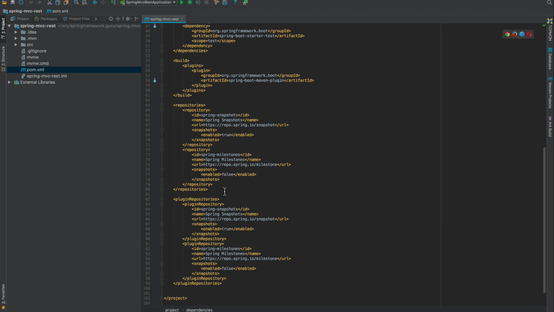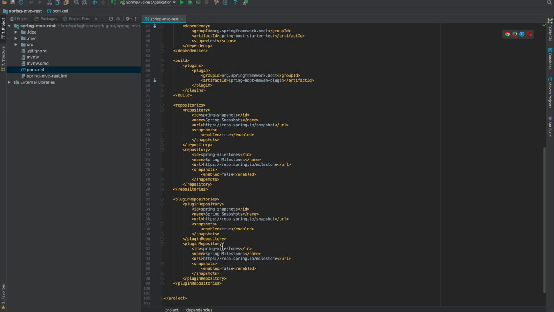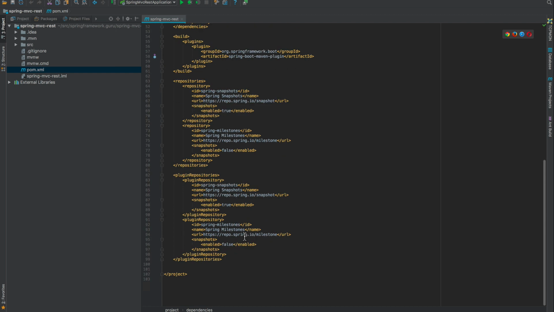And down here on line 63, we can see that we have repositories. And this is because we are on the release candidates and milestones. So we need to include these as well as the snapshots for the plugins. So that is our Maven dependency.